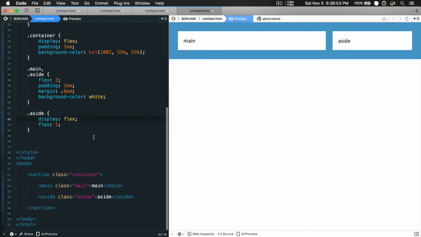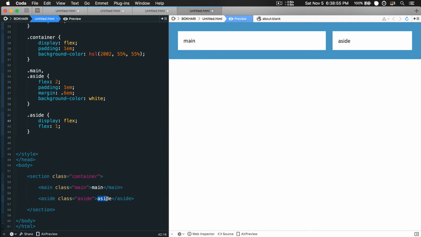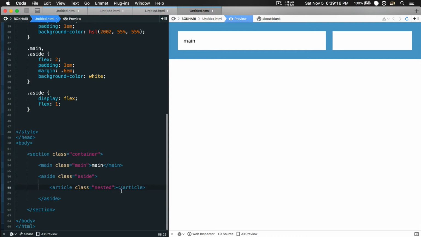Okay, moving on. So for that, we need to add some tags in the aside section. So in the aside, we're going to add, I can add sections, div, or article, whatever it is. It doesn't matter that much for this tutorial. So I'm going to write nested, or you can write anything you want. Okay, I'm going to write some lorem ipsum text in there.